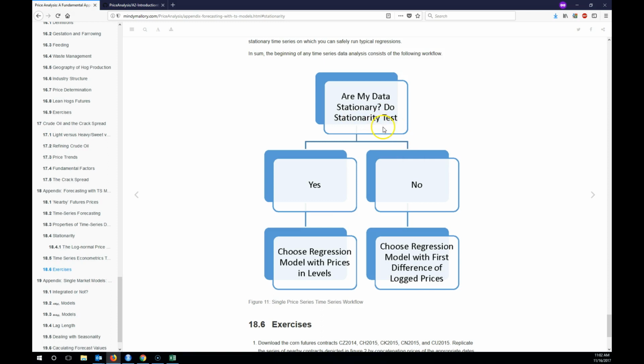So if you do your stationarity test and you find that your data are not stationary, usually choosing a regression model where you're using first differences of logged prices will correct the problem. Okay, so that's Introduction to Time Series Econometrics, Stage 1 for you.